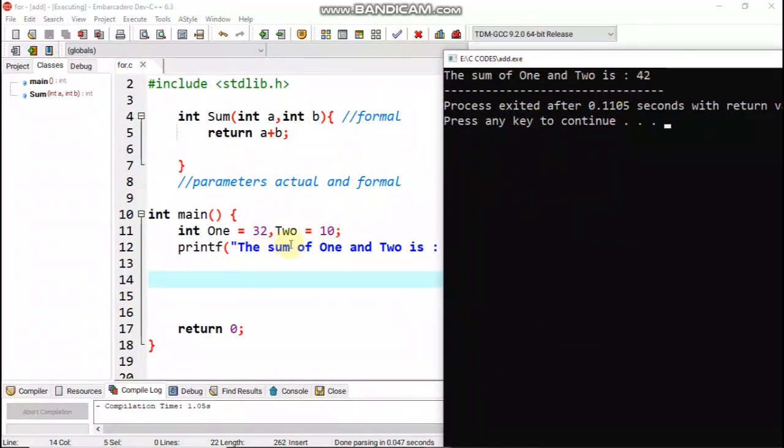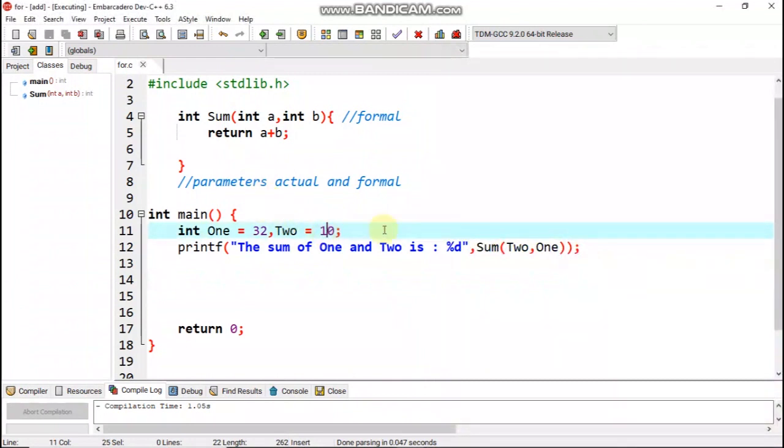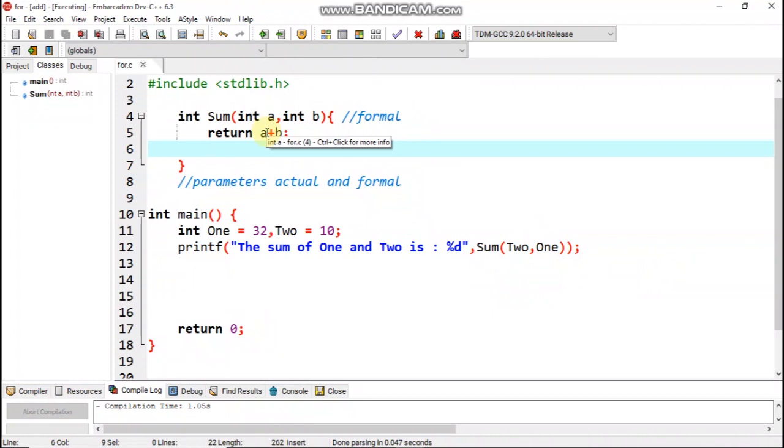We have a 32 plus a 10, and we didn't do it here. We didn't put here 1 plus 2. No, I only put 2 comma 1. But up here at my method definition is where I said a plus b. And if you understood what I told you, I passed this and they are read in the other format. Okay, you can even change this.